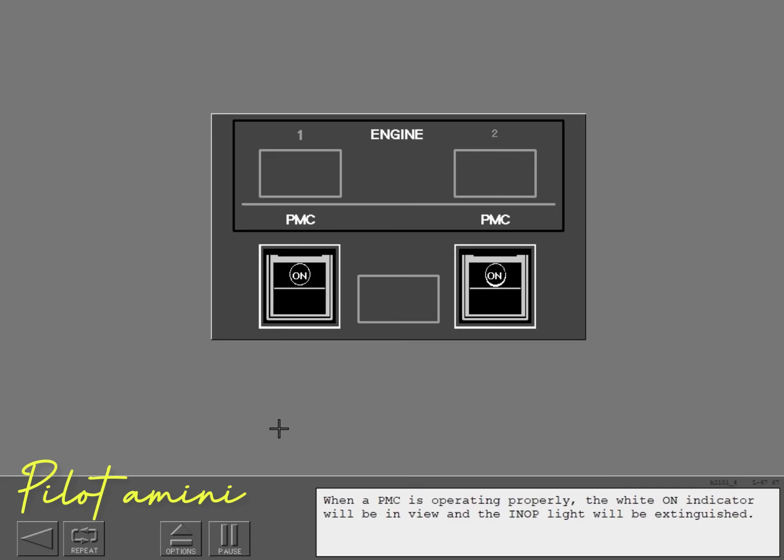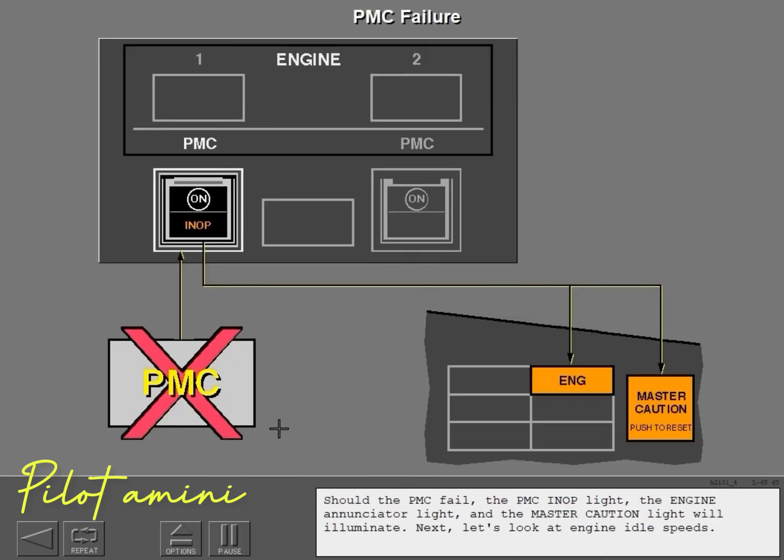When a PMC is operating properly, the white on indicator will be in view and the in-up light will be extinguished. Should the PMC fail, the PMC in-up light, the engine annunciator light, and the master caution light will illuminate.